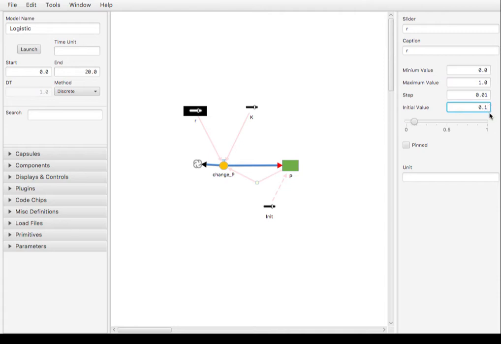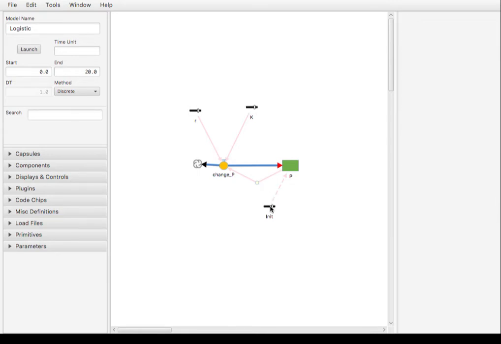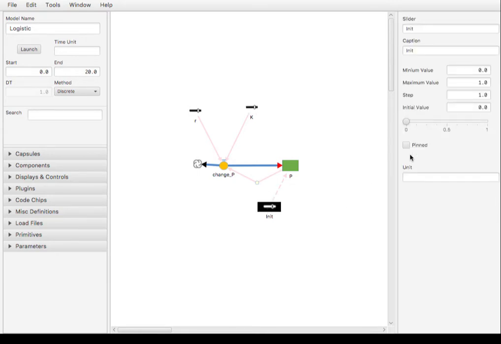Since K can't be 0, we'll let it run from 1 to 500 with a step size of 1 and an initial value of 100. Lastly, we'll start with an initial population of 10, with a range of 0 to 1000 and a step size of 1.